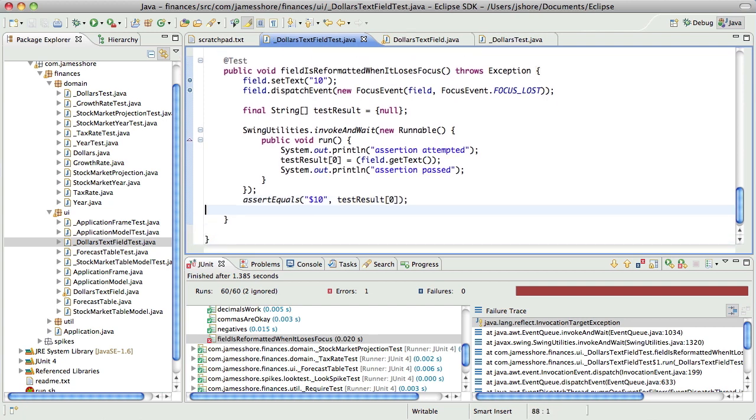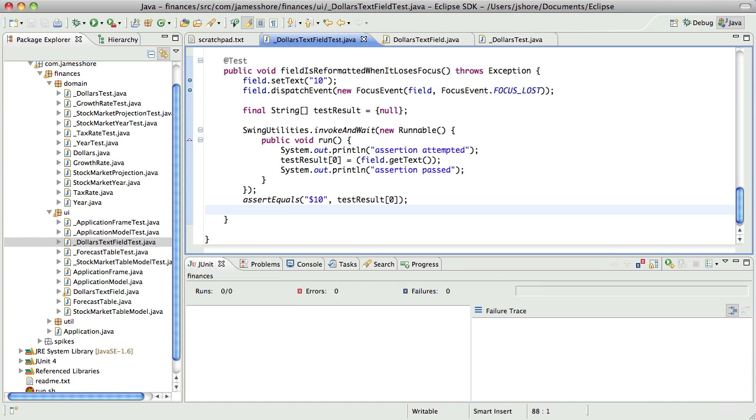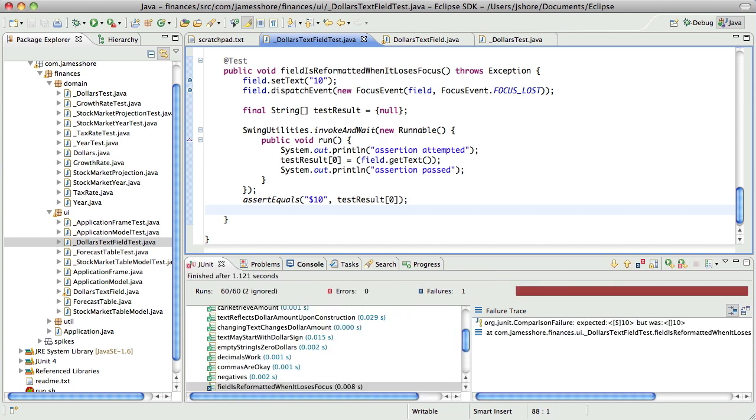Whew, that is nasty. Oh, look at that. Okay, now it's working. Sort of. Expected $10 was 10. So this is clearly being run.